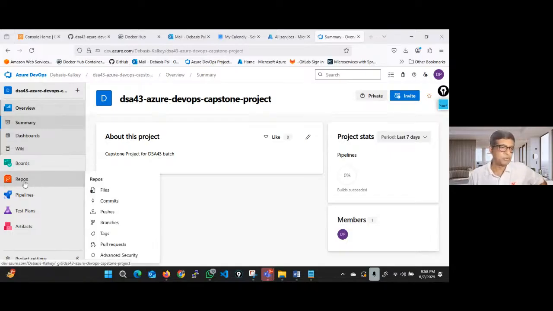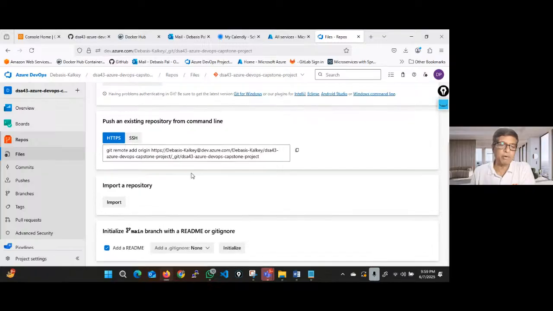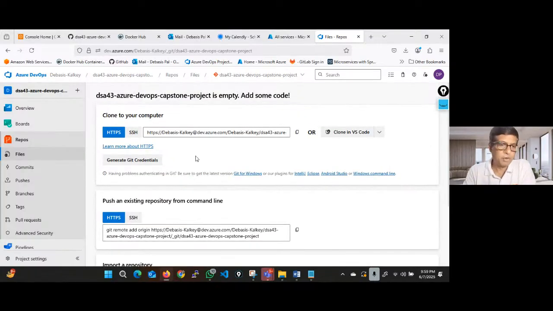You come to Repos. Repos is where you would like to have a repository within Azure DevOps. You do not need to go to GitHub. Are you getting me? You can clone to your computer. So you have something exactly similar to your GitHub repository, but you are creating your own repository within Azure DevOps. Or you can bring in a repository from outside, let's say from GitHub or Bitbucket. Okay, it's up to you.